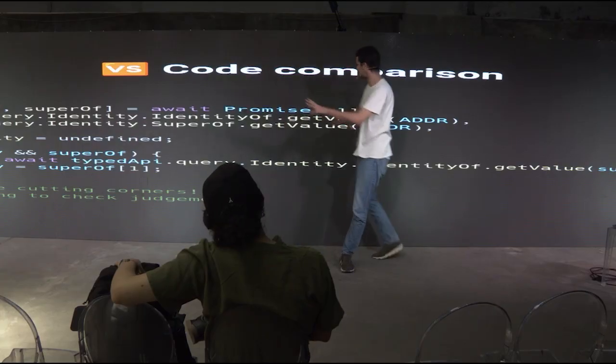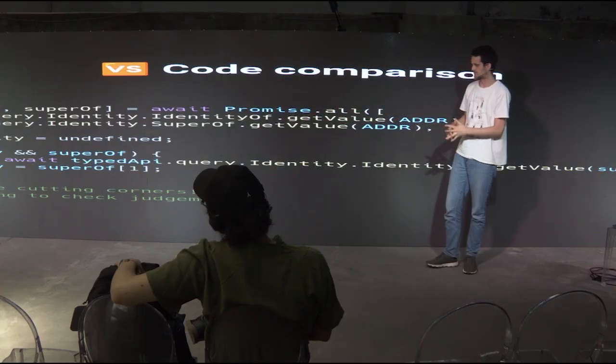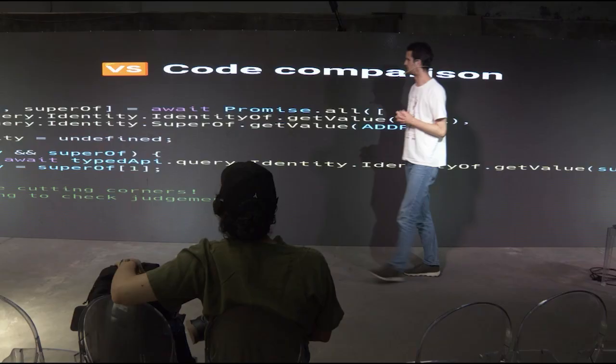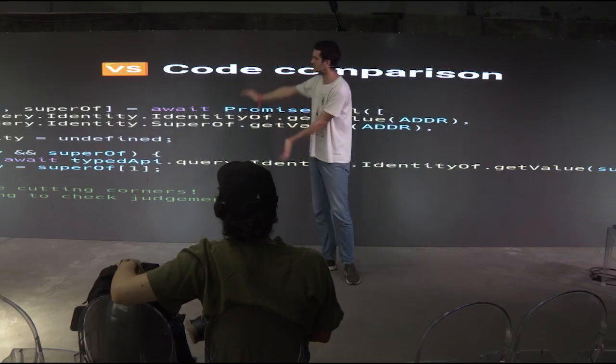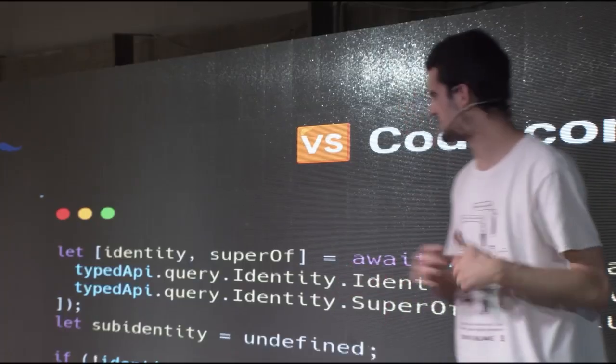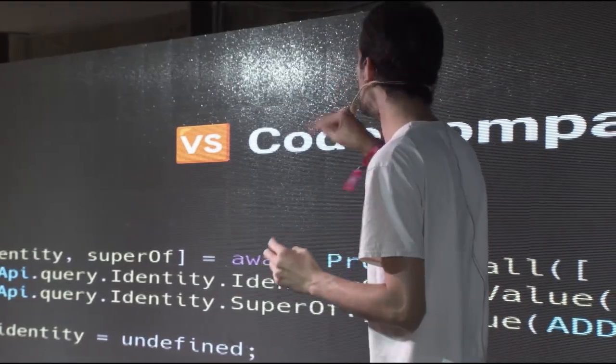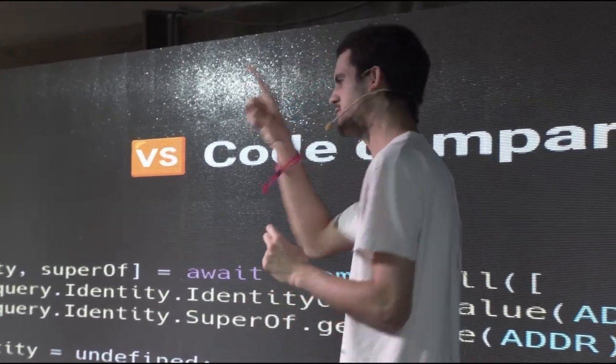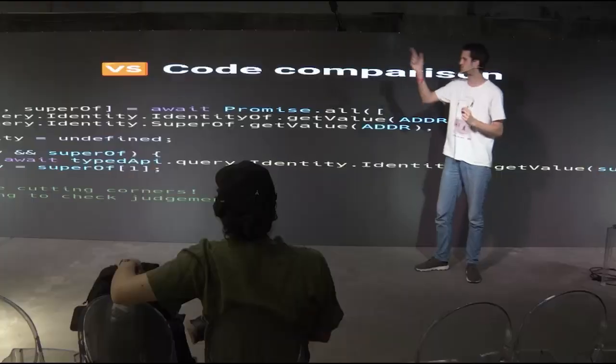So, with code comparison, this is called with type API, which is like the regular Polkadot API client thing. This is the experience that you will get using Polkadot API. In this case, the scope is actually the identity of what happens.